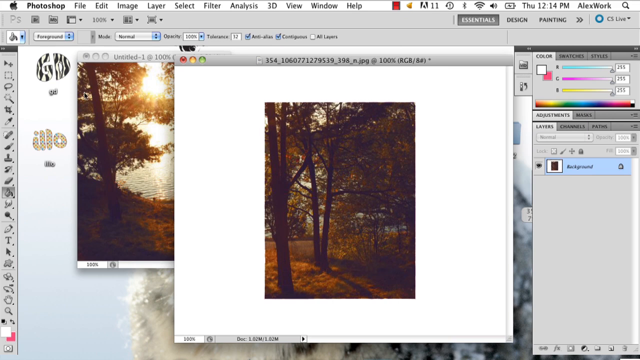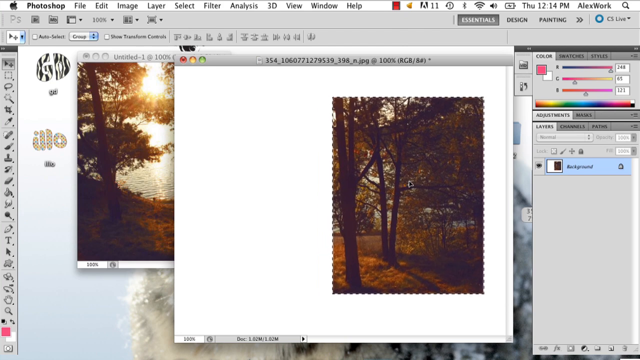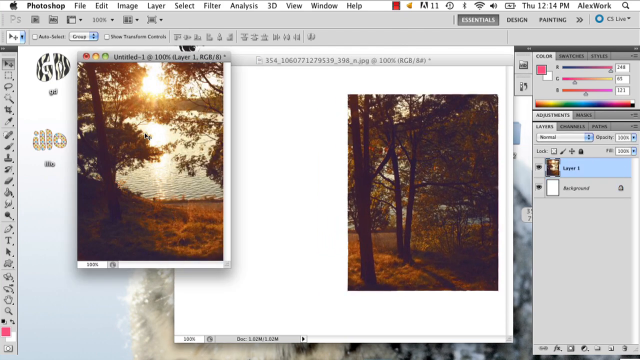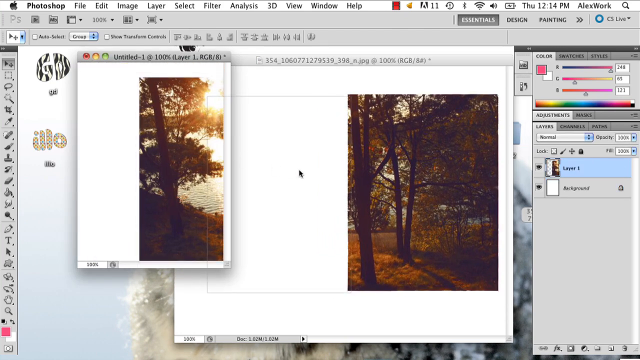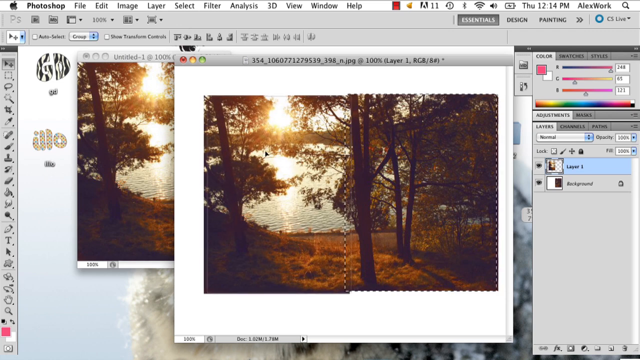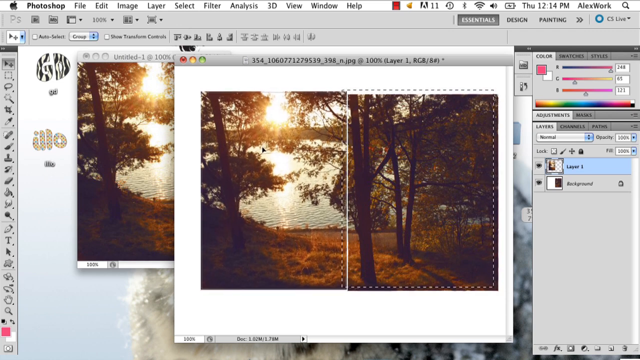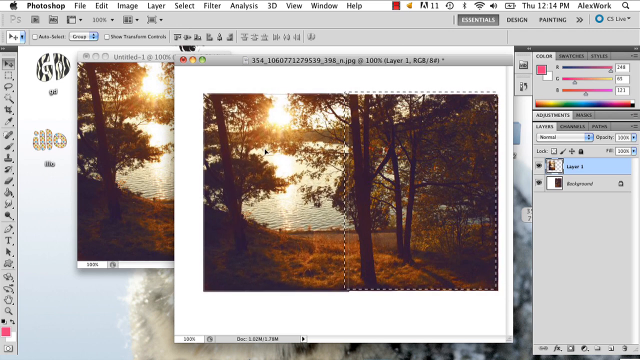Okay, good. So then once you've done that, you can select your photo and move it. And then take this photo and drag it into that photo. And then you can merge the two.